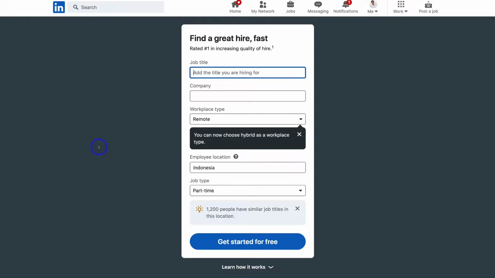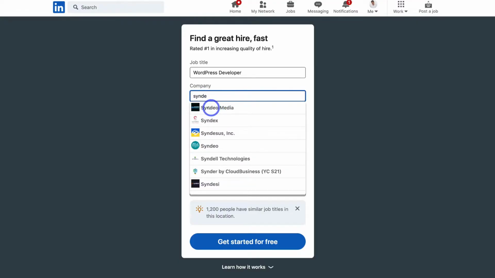And here we can add basic details about our job opportunity. Simply navigate up to Job Title and add the job title. And for the purpose of today's tutorial, I want to hire a WordPress developer. So once you've added the job title, come down and add your company. Go ahead and search for your company. And here's the company that's hiring. This is a company page that I created in the past.